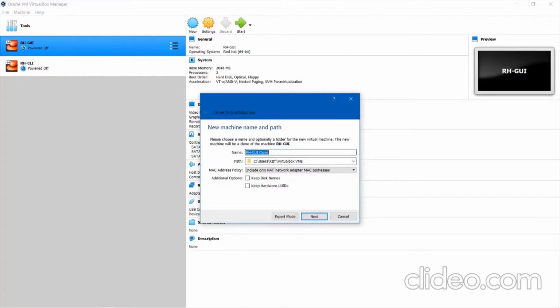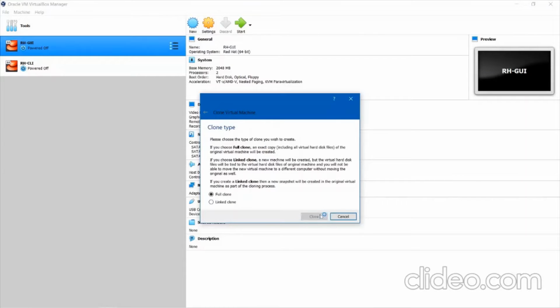I'm supposing I give this name cal. Any name you can give. This is the location, and generate a new MAC address. Go to next, full clone.